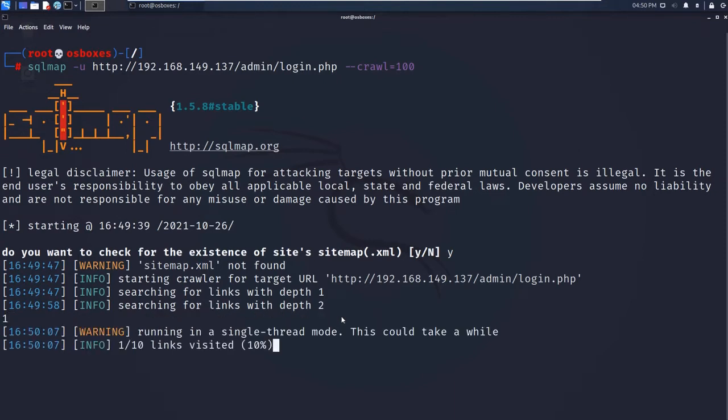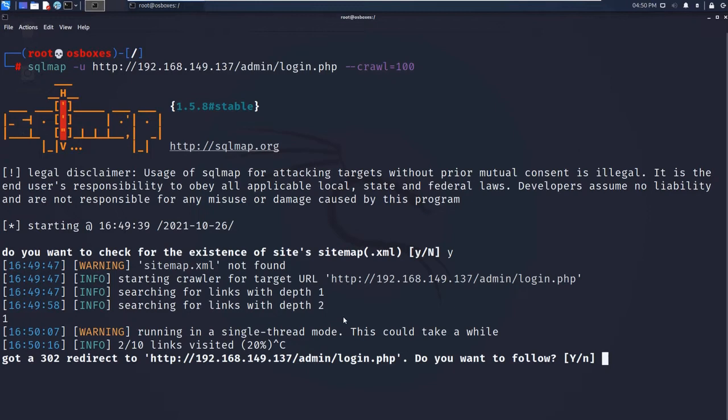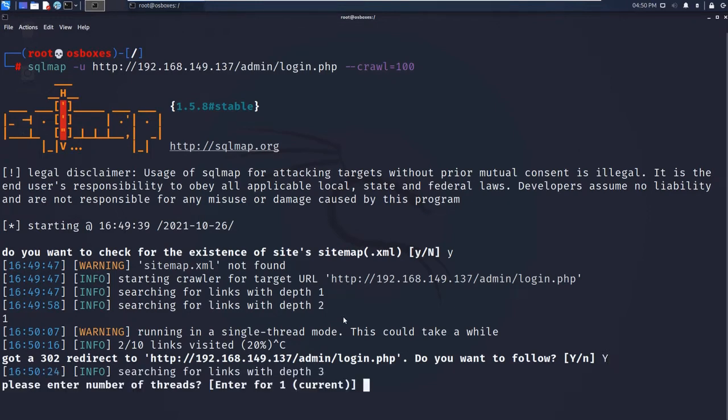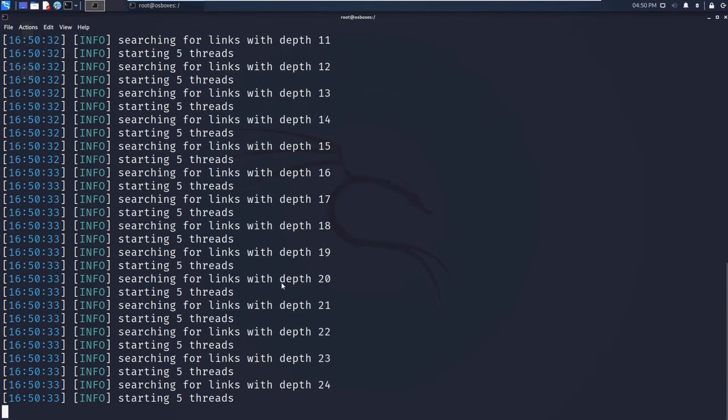And 1 is very slow, so the threads can be from 1 to 5, and in later examples we will be seeing about the threads also. So it is pretty much very slow. So let's give yes, and it asks for the threads. Let's give 5. So it says starting 5 threads, which is pretty much very fast. As you could see, the threads are very fast, which means the scan will be very fast.